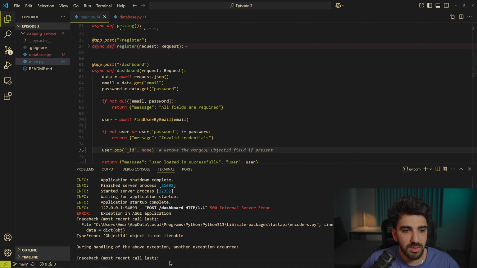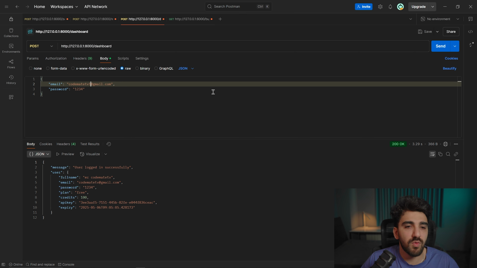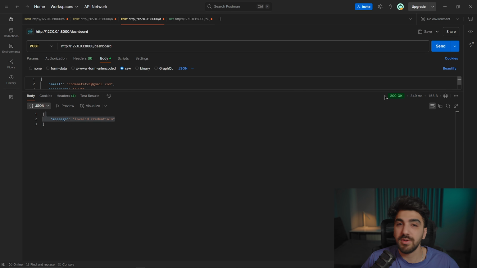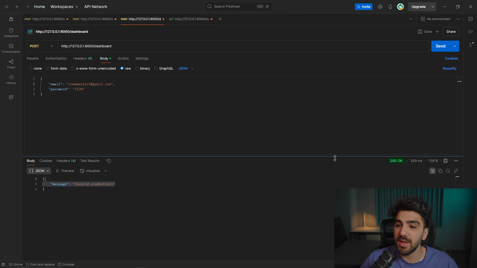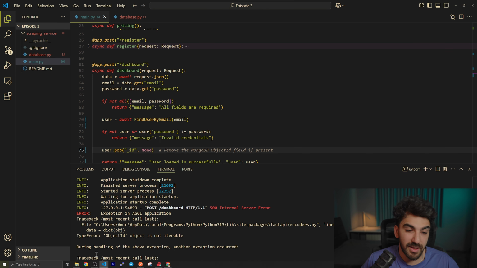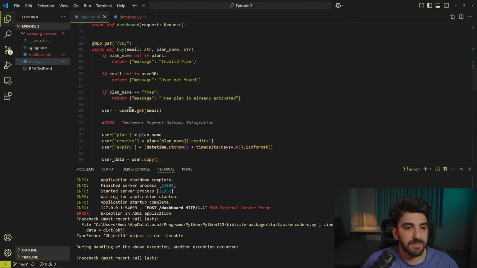Okay, and for example, let's see CodeMate-TV1. We don't have such a thing in our database, and it should say invalid credentials, and we are taking a 200 response, if you can see at the right side. That's why I'm going to say that we need an HTTP status code, and I'm going to say that in the next videos.